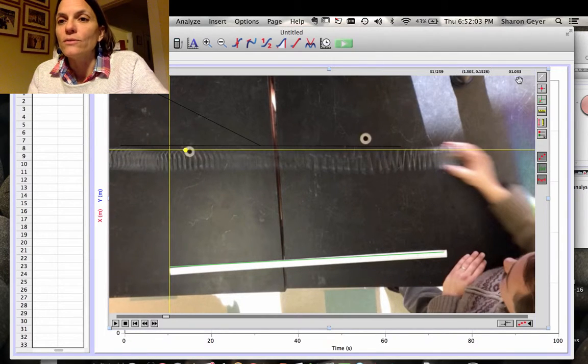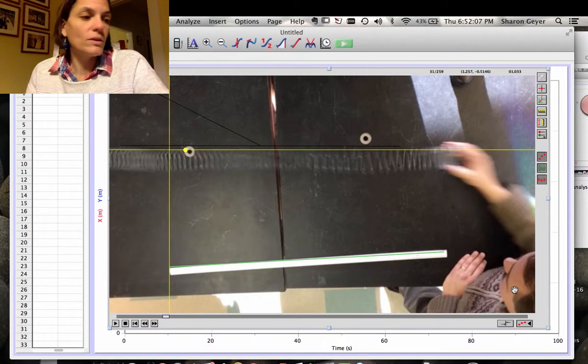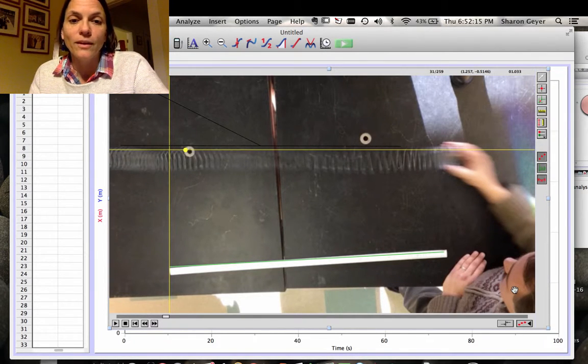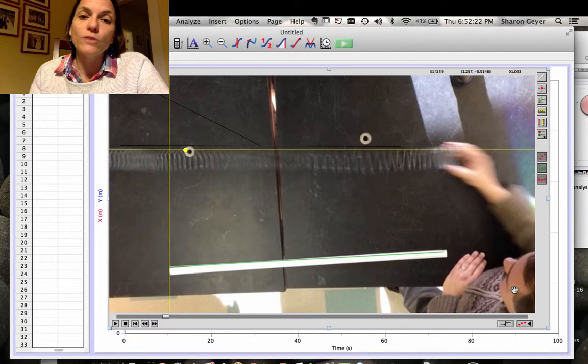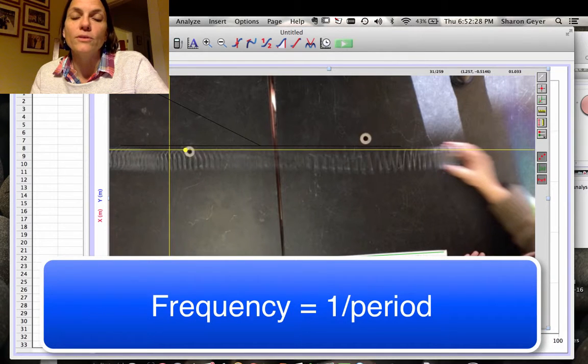Now I'm going to make note of this time, 1.033. So the difference between those two numbers gives me the time for one complete wave cycle, which is the period of the wave. And then the last thing I want to do is use the period to calculate the frequency. So the frequency of the wave is the inverse of the period. So if you take 1 over the period of your wave, then you have frequency. And that's it.